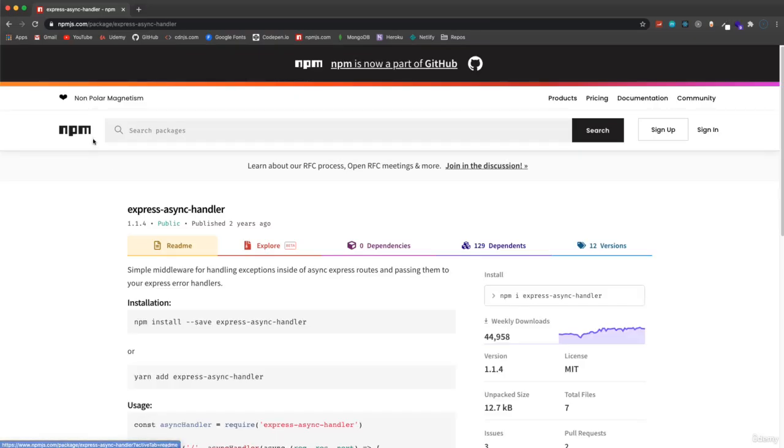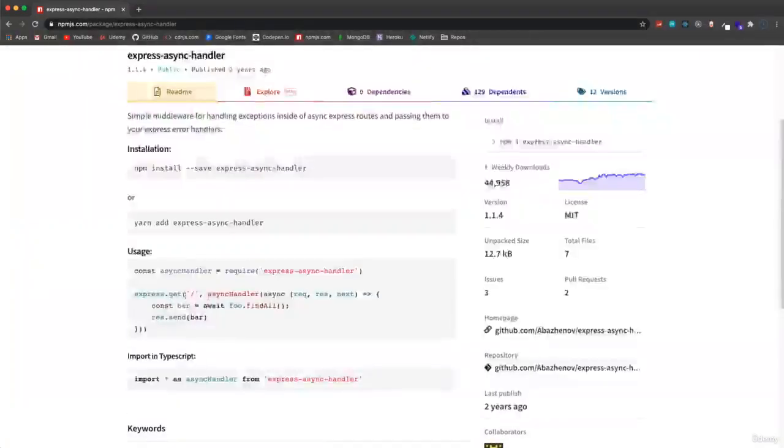So I'm going to use this express-async-handler middleware. It's a simple middleware for handling exceptions inside of async Express routes, passing them to your error handlers. And we're going to create a custom error handler in a little bit. But let's go ahead and install this. And all we have to do is just wrap it. So you can see right here, we just need to wrap the entire thing with the async handler.